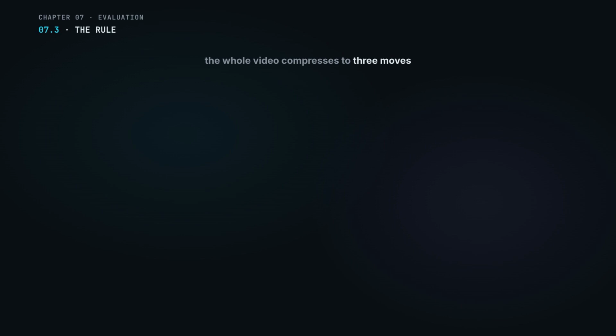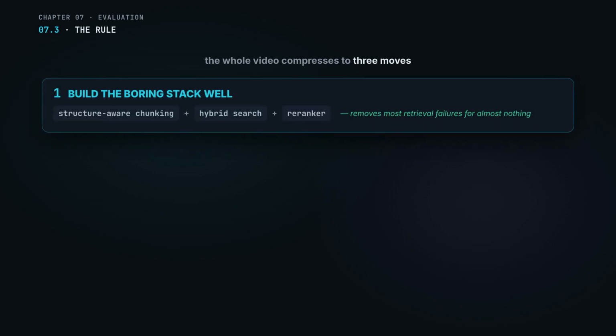Section 7.3. The rule. Honestly, everything in this entire video compresses down to just 3 moves. Here's the first. Build the boring stack, and build it well. That means chunking that respects document structure, hybrid search, and a re-ranker on top. This unglamorous setup quietly removes most of your retrieval failures before you have done anything exotic at all. It costs you almost nothing.